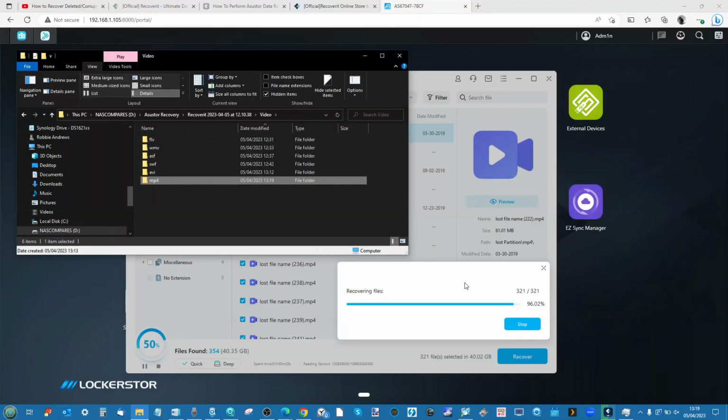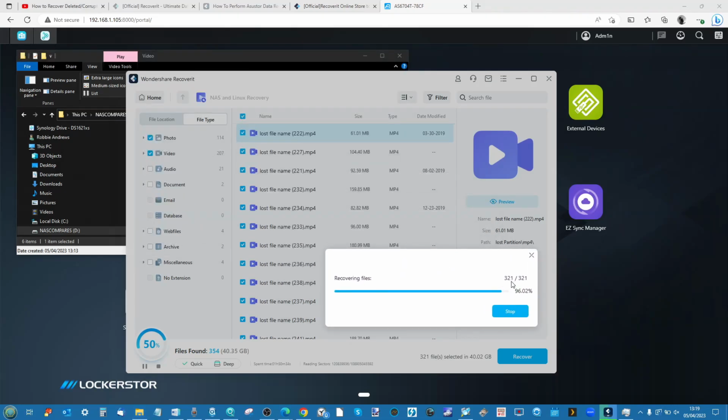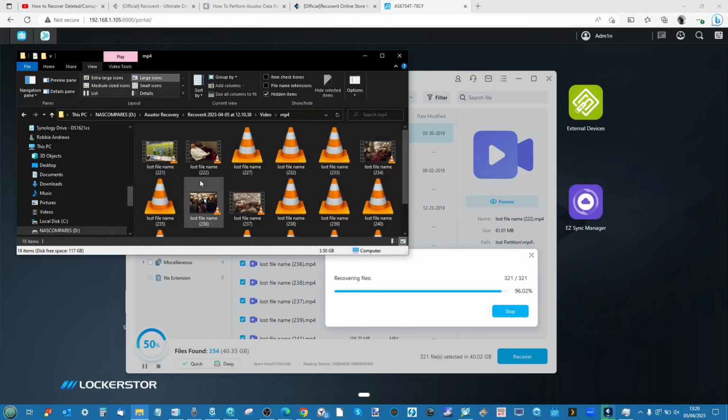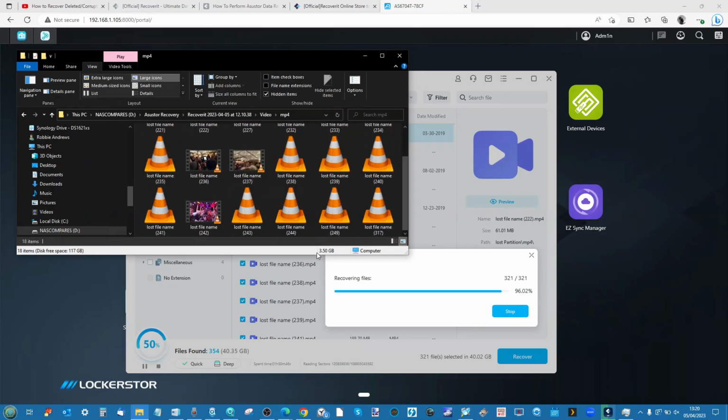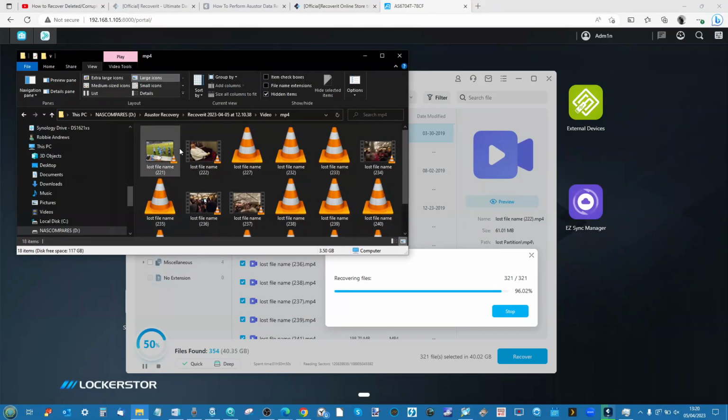And here we are on the home stretch. We can see we're just about to reach the end. It's just recovering that last file there, file 321 of 321. And indeed, if we go back into that Asustor recovery, we're able to see that that last file is one of these MP4s that's being recovered here. And these are a lot of those home movie files. Again, as we look at them, we can see that recovery has taken place.